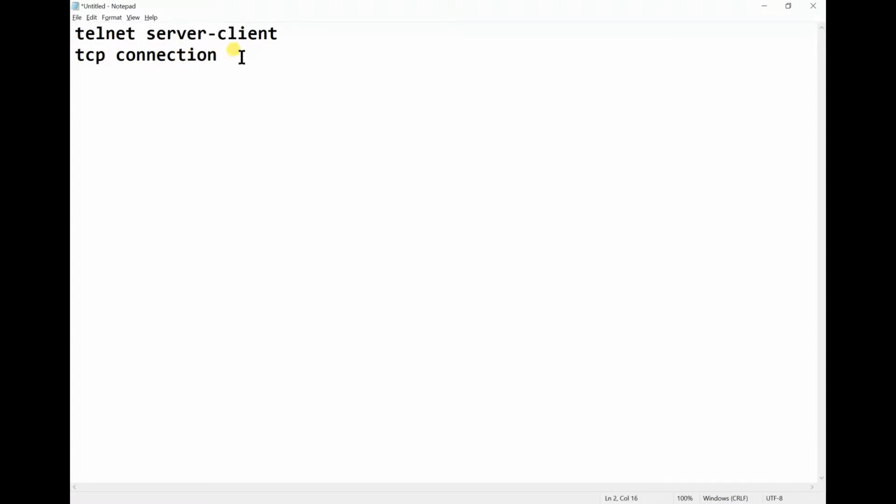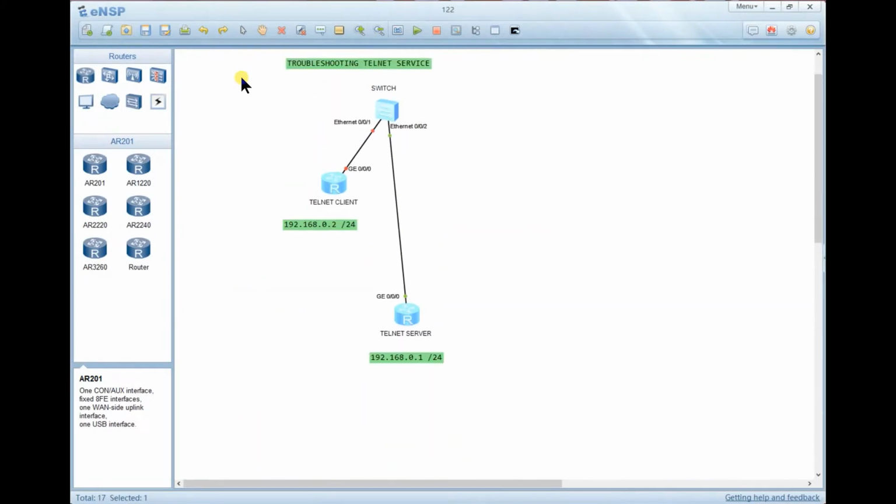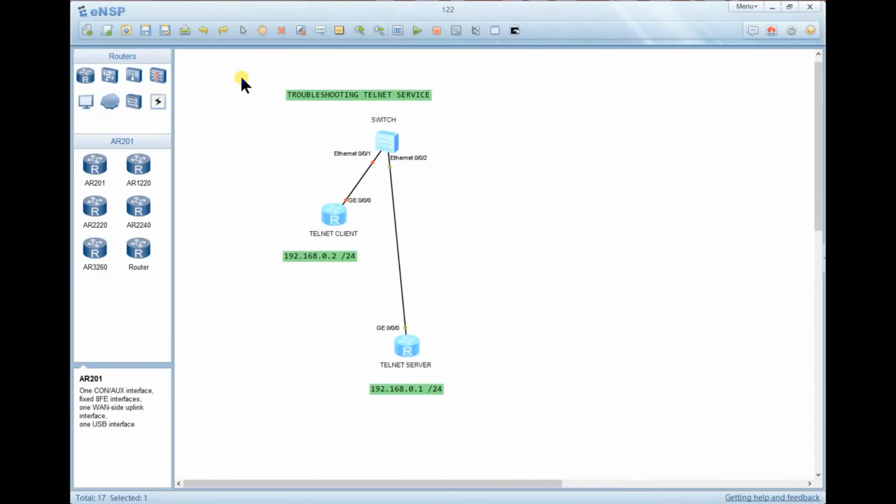So in troubleshooting this kind of service, what we need to know is how the Telnet server is working. If we know that a Telnet server is working under server client mode, what we need is to know the IP address of the client and the IP address of the server, so that we can log into the Telnet server. Then let's see from this network topology what the problem is.